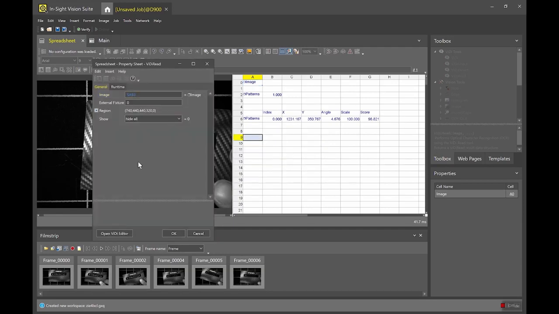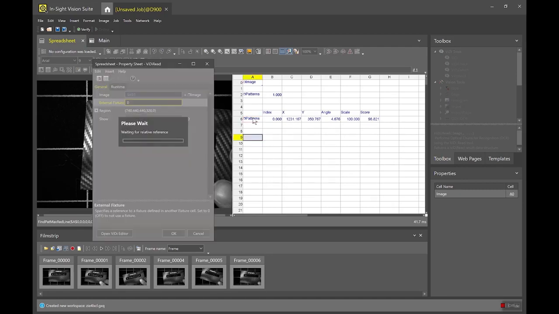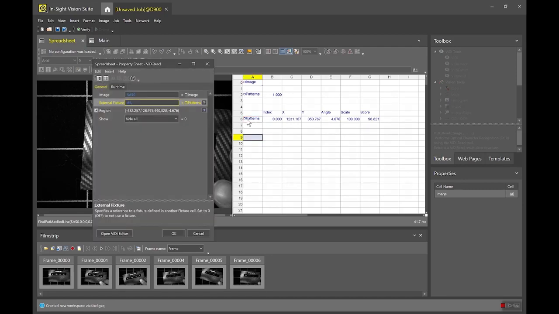Great. Now I can assign a fixture to this ViDi read tool. If I double click here, or use this insert relative reference, I can point to that patterns tool that I had set up before. I don't need to point it to X, Y, and angle or to a fixture structure. I can just assign it to that patterns cell.